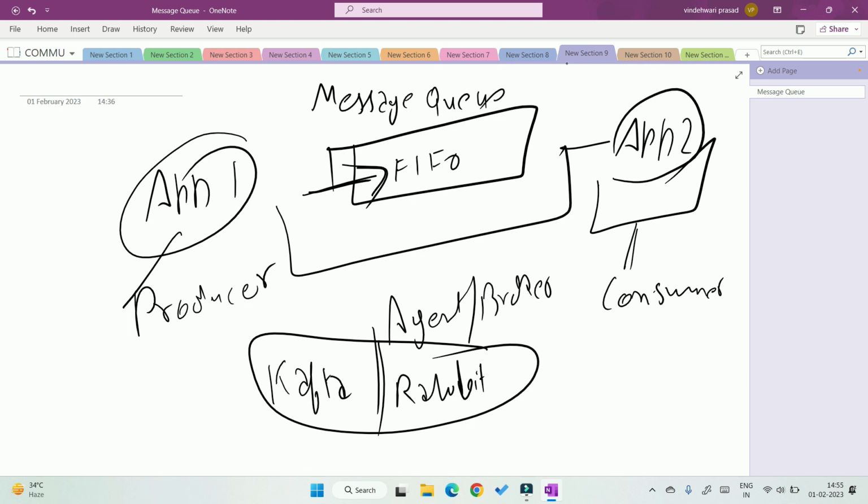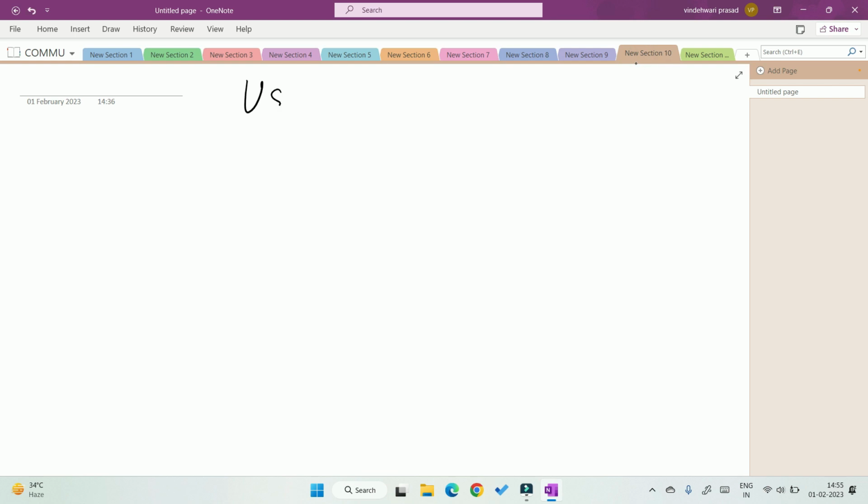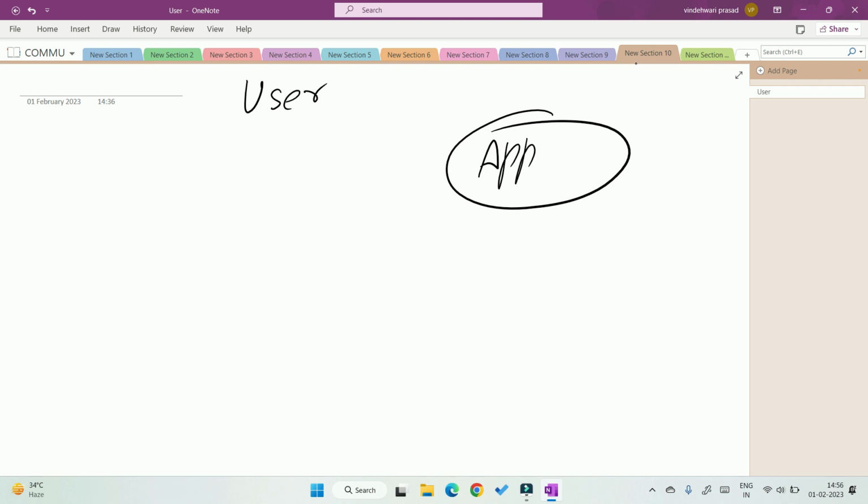So now you ask where we use this type of message queue services. So let us go to the use cases. Suppose you have an application, okay? It has a limit to perform 500 requests per second.